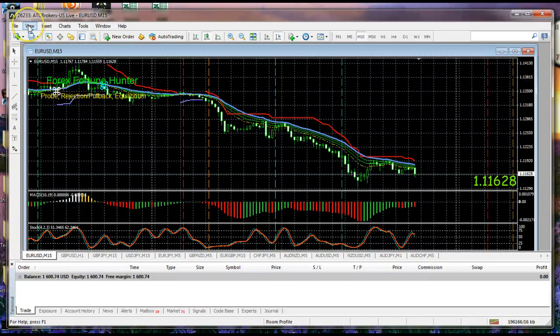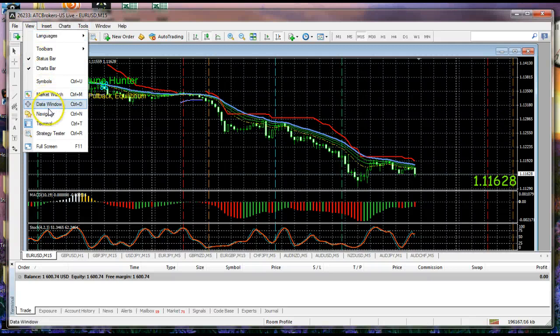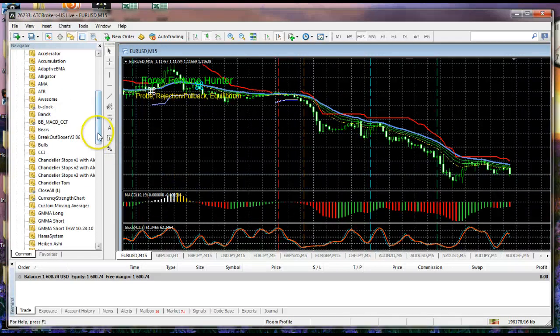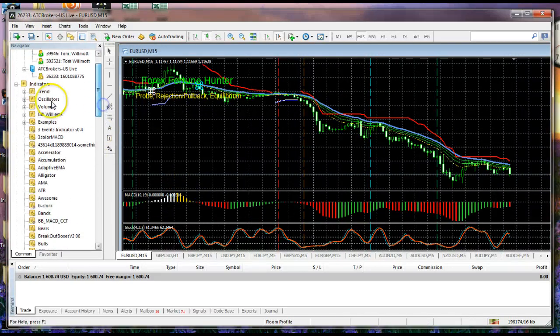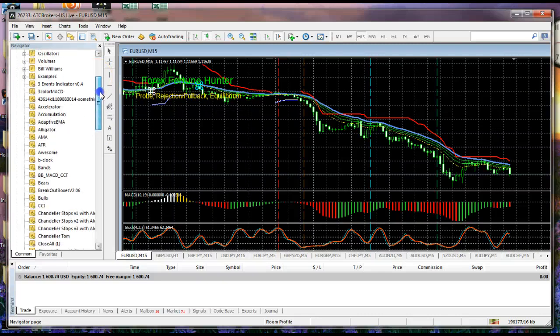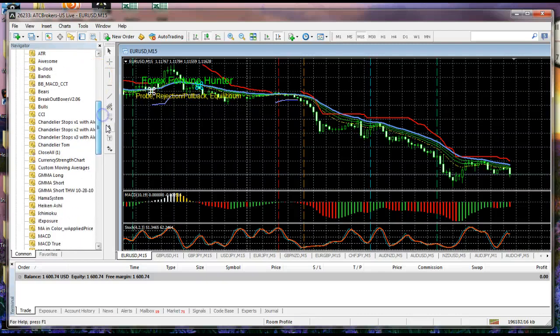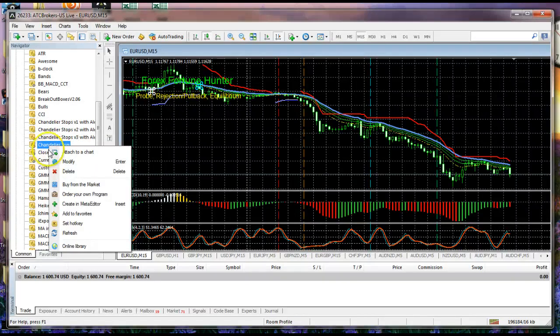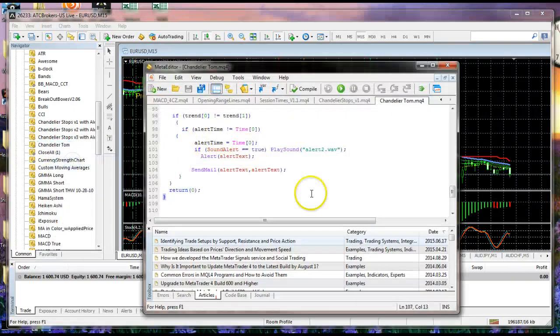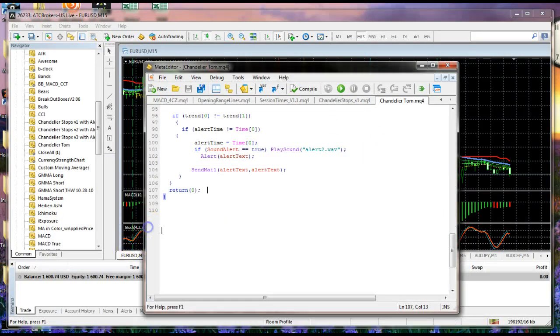So let's first start with the View menu. We're going to go to Navigator, and right now I have up here all of the indicators, including the custom indicators that we've used in the past. And let's just take a quick look at Chandelier. This is the one that I've modified. I'm going to right click and I'm going to modify it only so that I can show you that down here, I'll make it a little bigger.